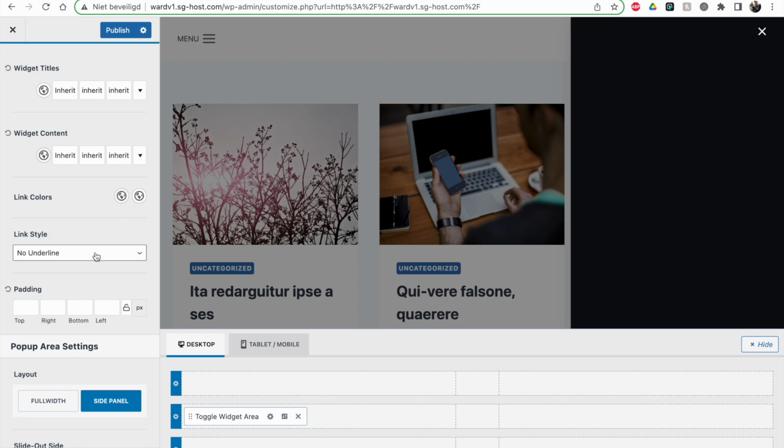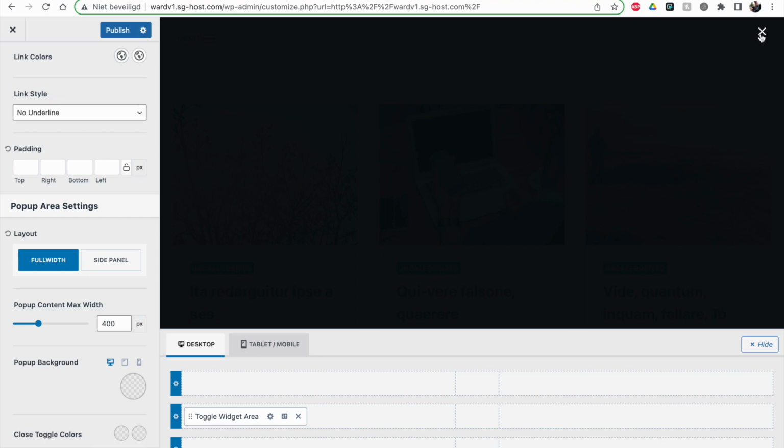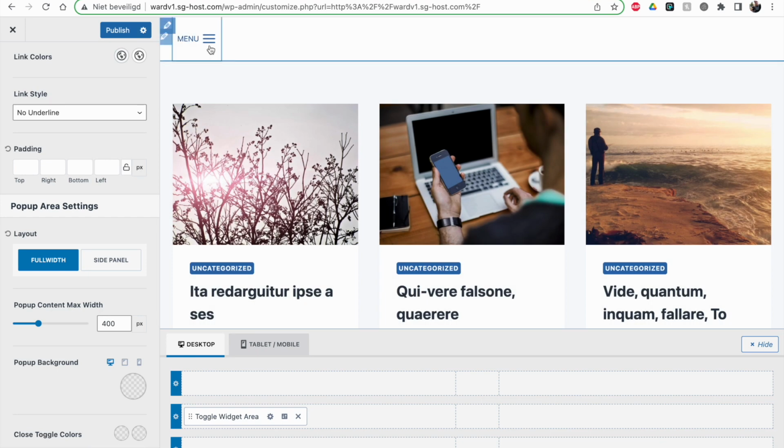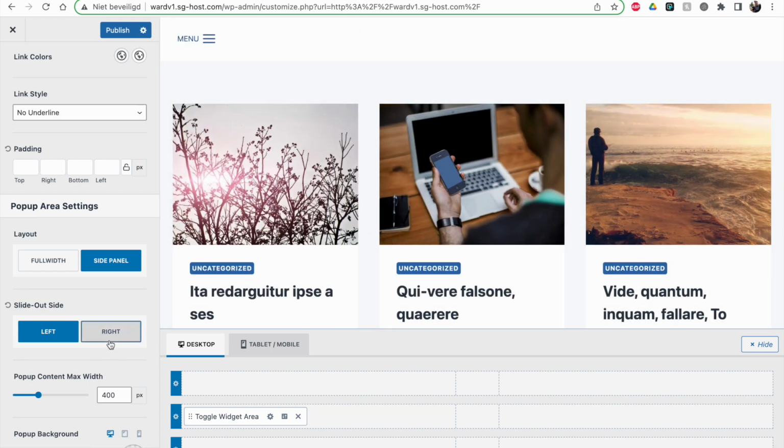You will see in a minute. You can set the underlining or not. And then you can say the full width or side panel. And this is already changing the layout. If I now click, it will be full width. I only want the side panel, then it will slide in from the left or the right, depending on which one you choose here. If I choose the left, it will slide from the left. Let me stick to right.